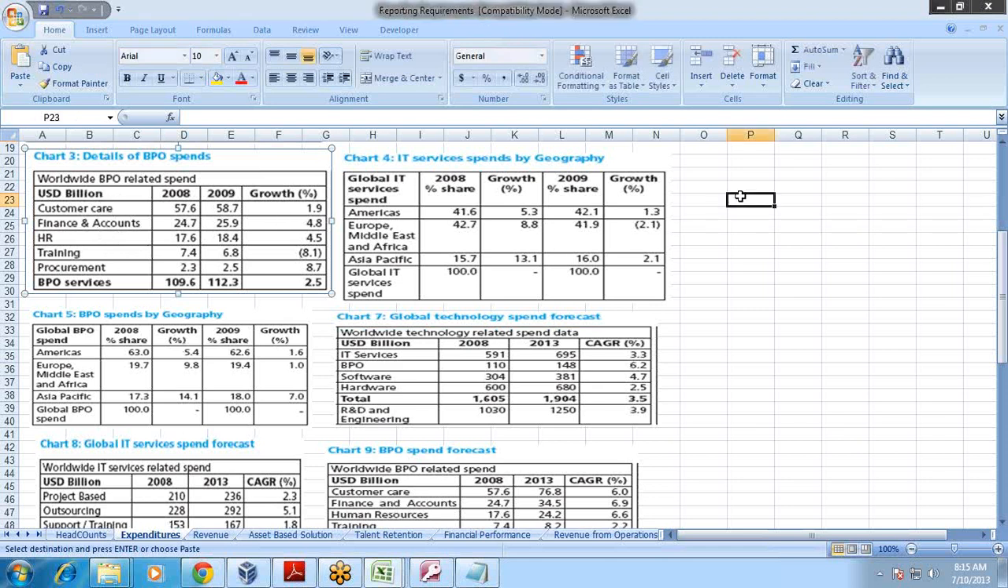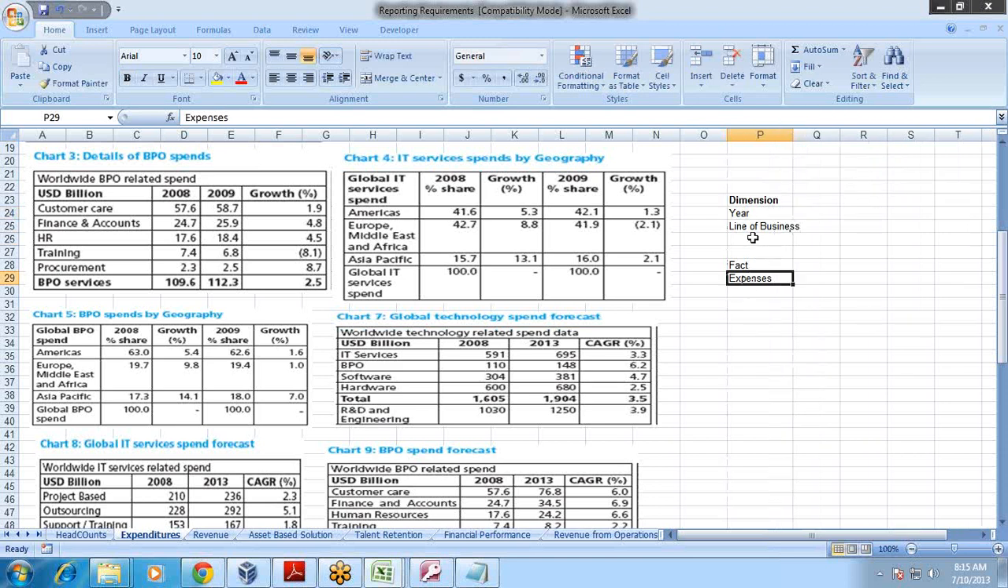So in this example, my dimension could be, we are trying to evaluate the revenue or expenses for various years. So what is to be evaluated? That's called fact. You are evaluating expenses. In which context? In the context of year, and another context is your different lines of business: customer care, finance, HR, and training. You can call them the line of business or business segment or business vertical. So you are evaluating your expenses in the context of time and line of business.